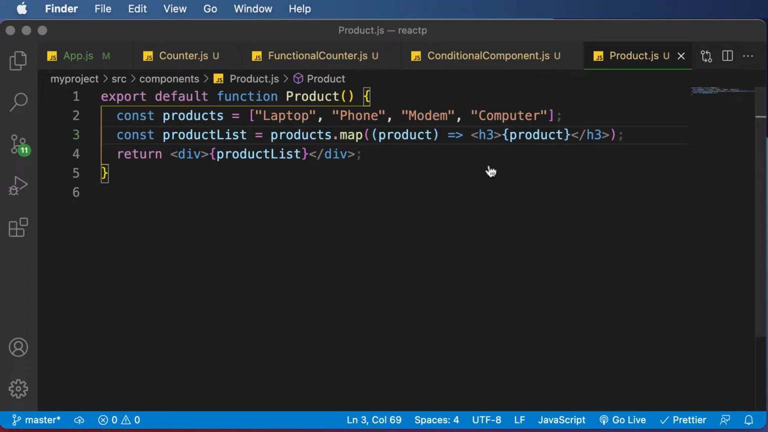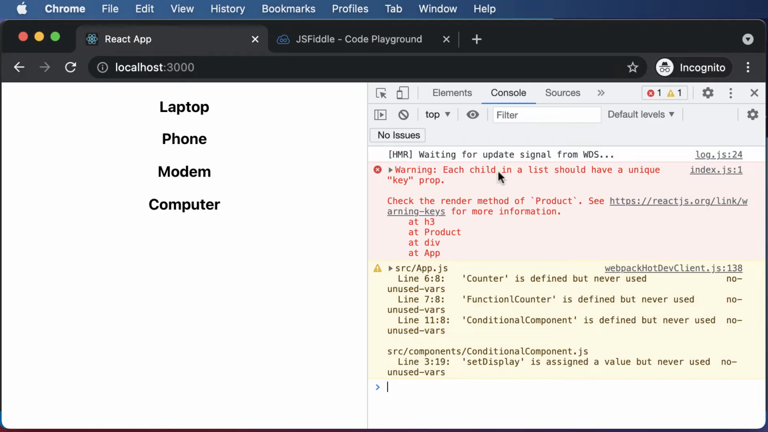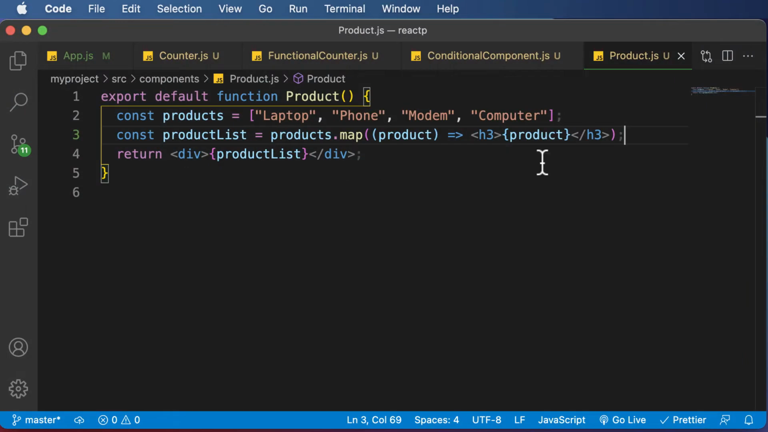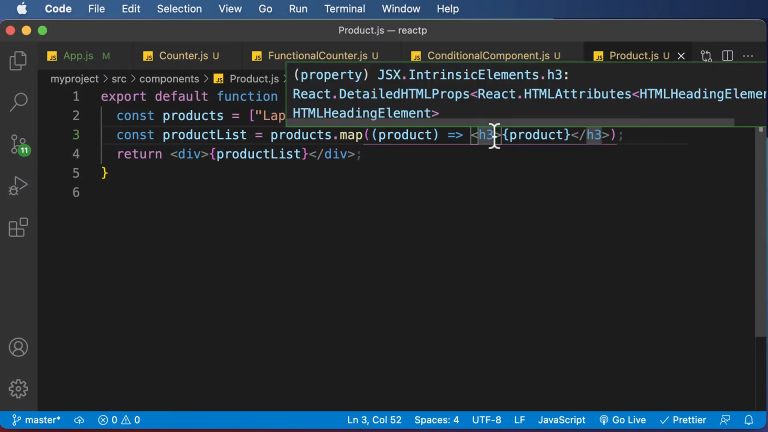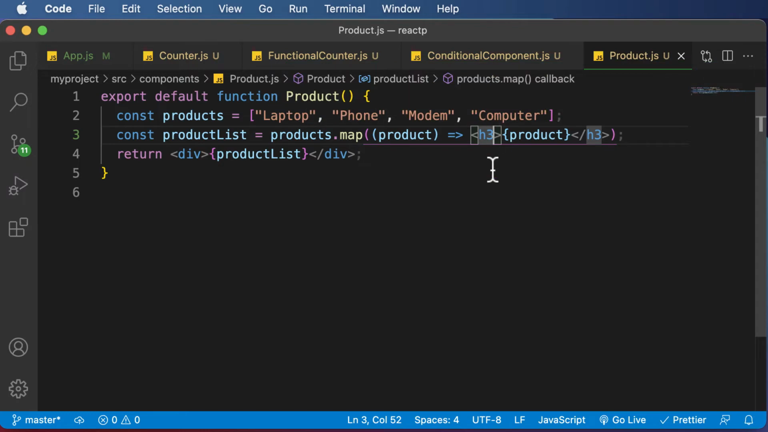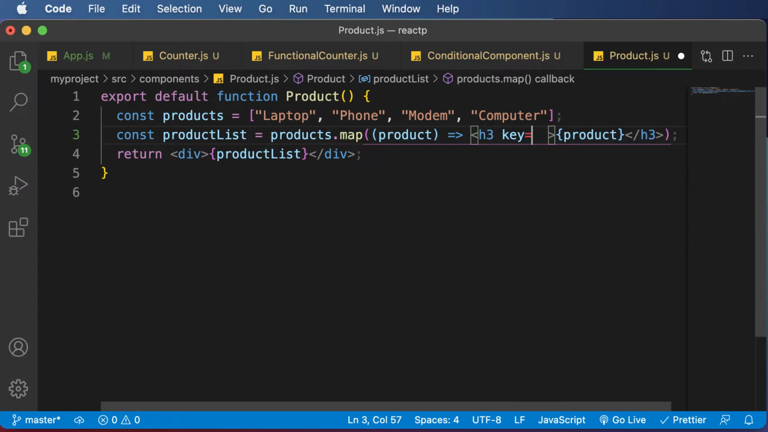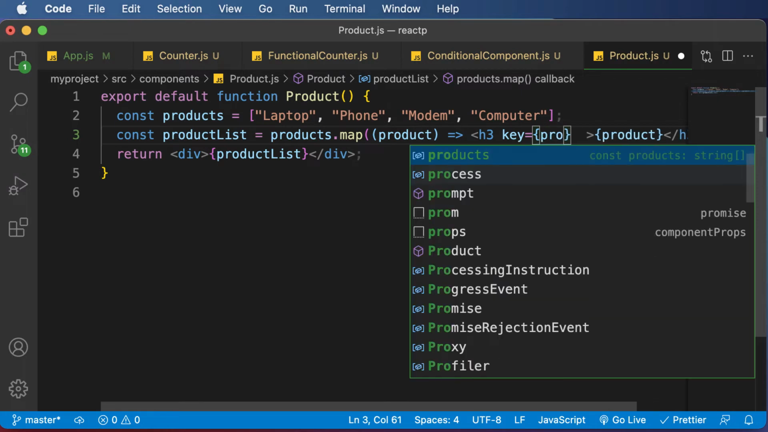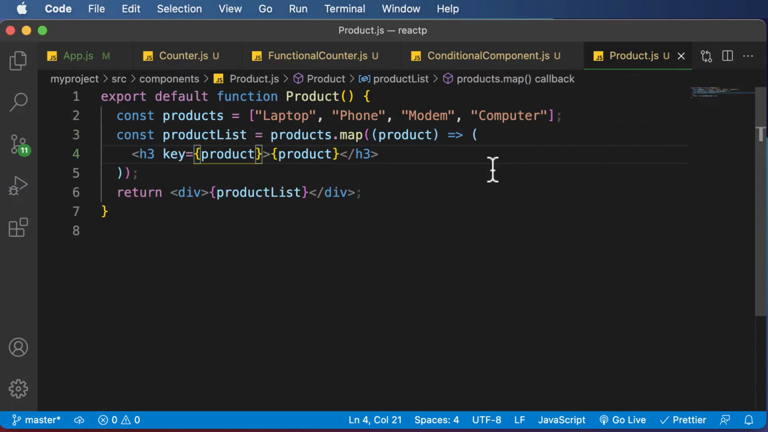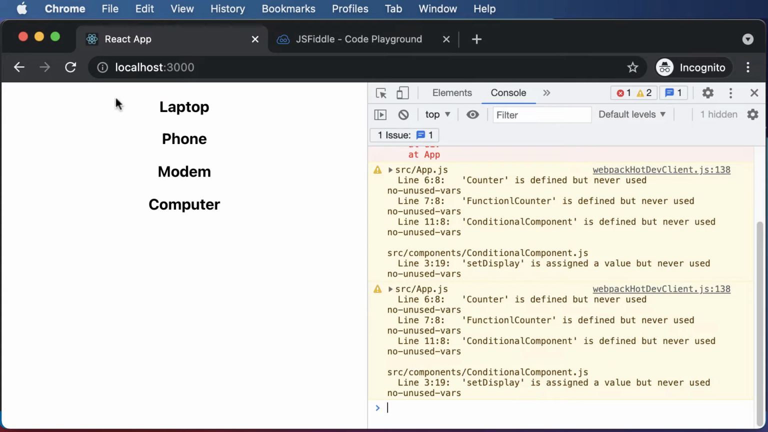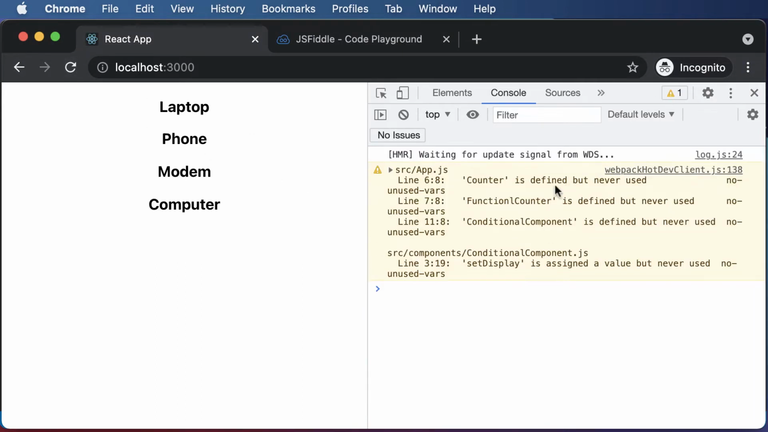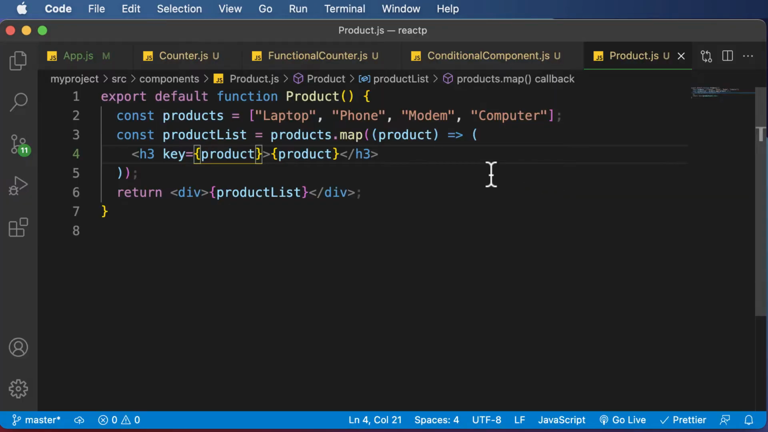The warning says that the key attribute is missing from each child in the list. The child inside our list is nothing but this heading, which is the h3 type. Now we simply need to add a key to this. I could add a key attribute here and say that the key is going to be something like the product itself. So I could say product here, not products. If I go back here and hit refresh, as you can see, the warning disappeared, and that's because we have added the key. However, this is not a good thing to do, and I'll show you in a minute why.